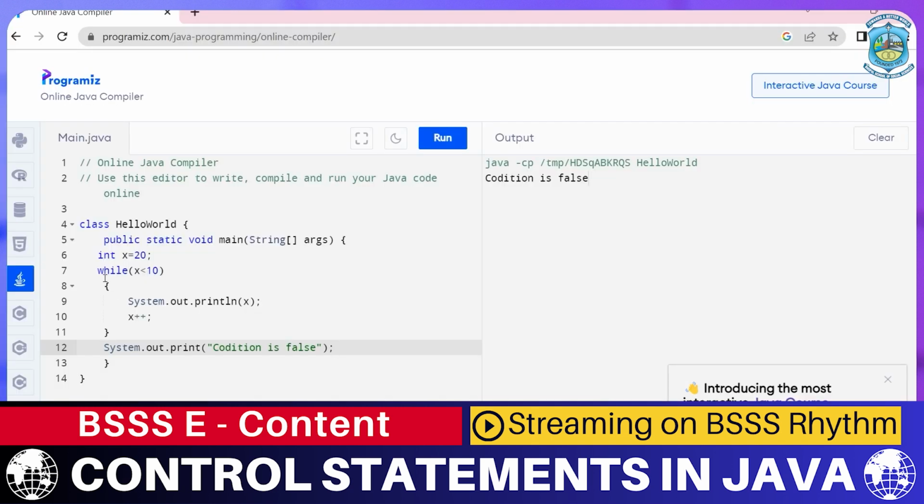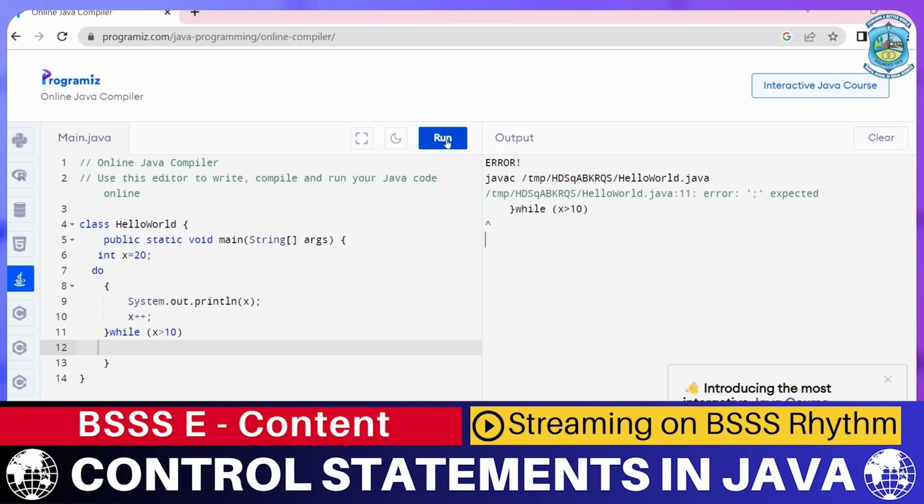In place of while, I will use here do, and here outside this I need to specify the condition while x is greater than 10. Now, here the value is initialized with 20, then the condition is x is greater than 10. So, the first condition is true. You can see here the first condition is true.